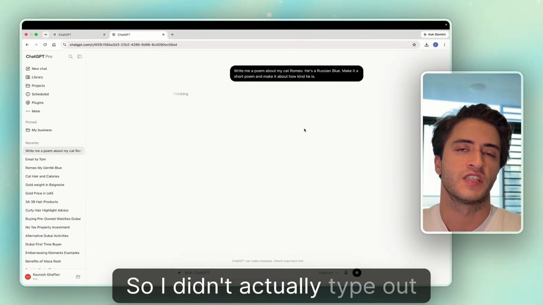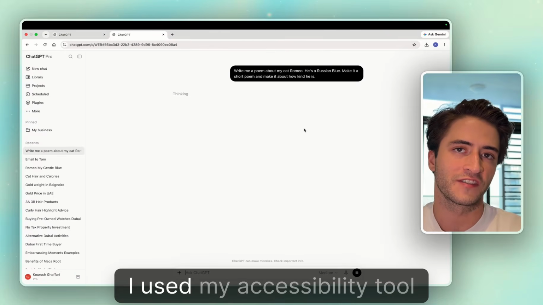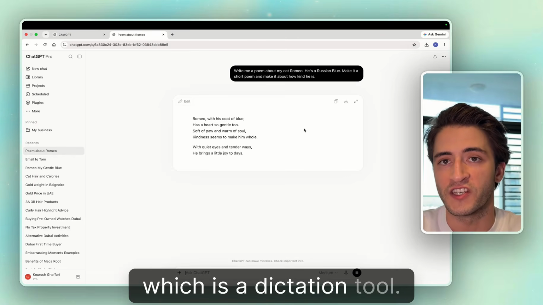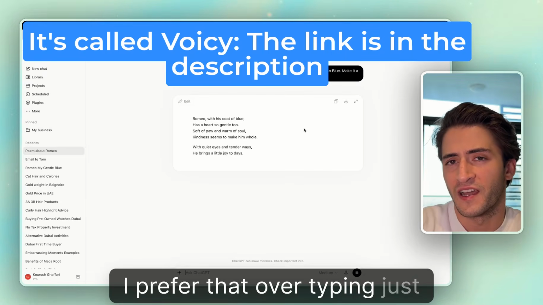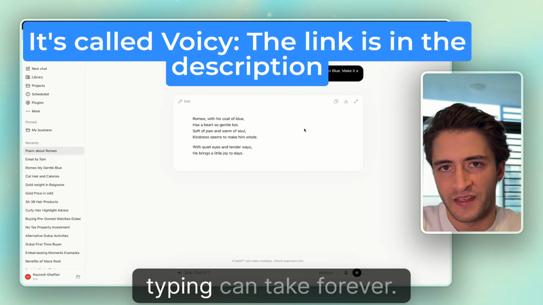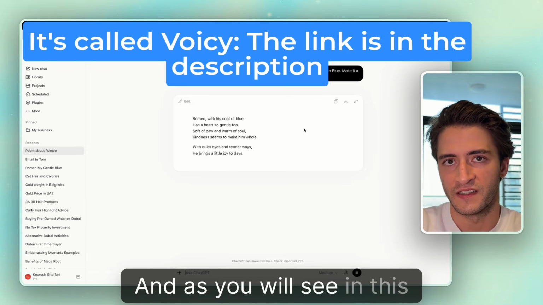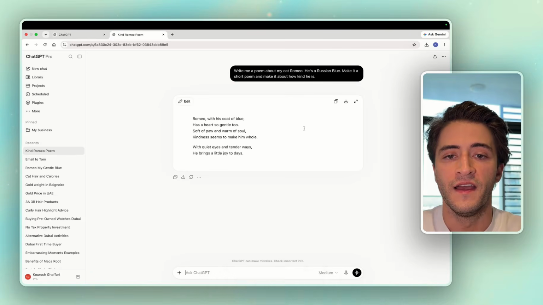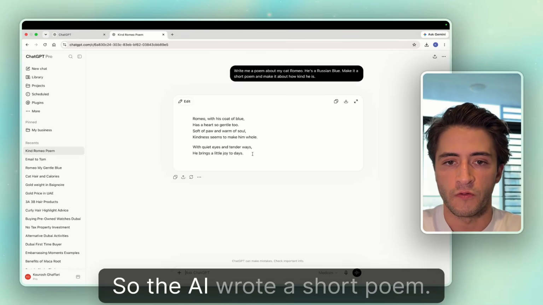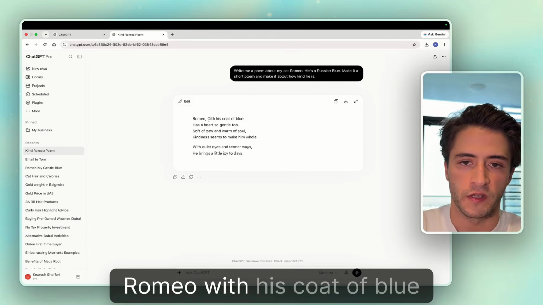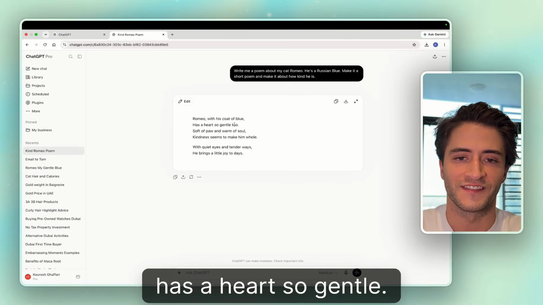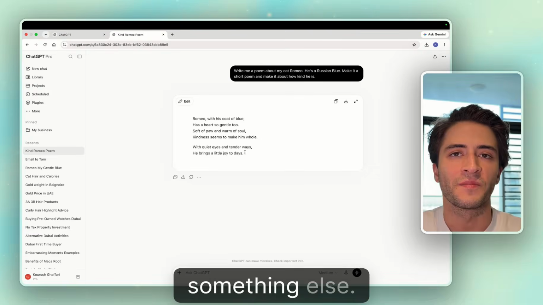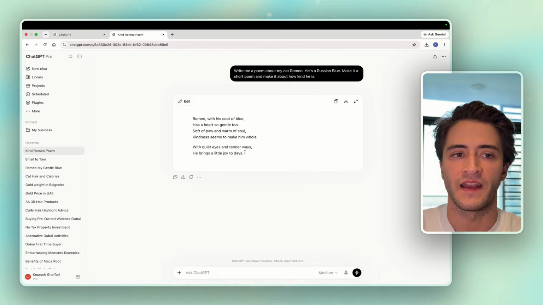So I didn't actually type out the prompt. I used my accessibility tool that I built for my dad, which is a dictation tool. I prefer that over typing just because typing can take forever. And as you will see in this lesson, we really sometimes have to write long instructions for the AI. But there we go. So the AI wrote a short poem. Romeo with his coat of blue has a heart so gentle too. Cute, right? All right, let's try something else just so we really understand how it works.